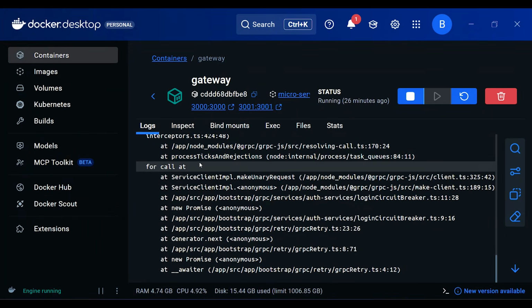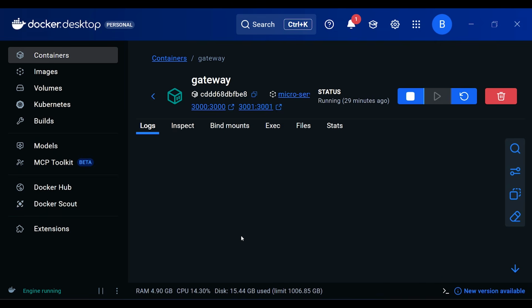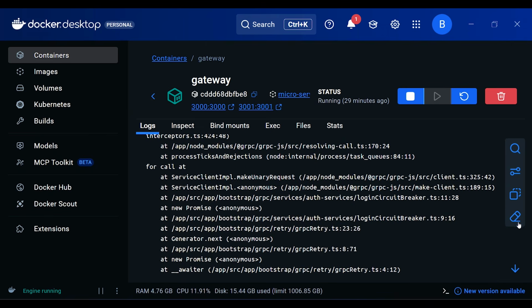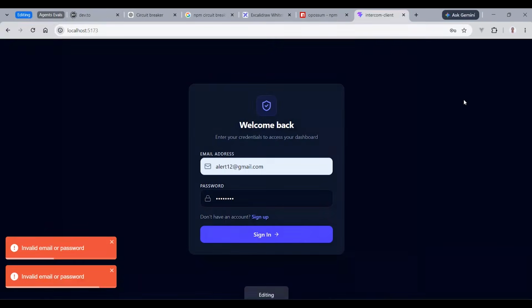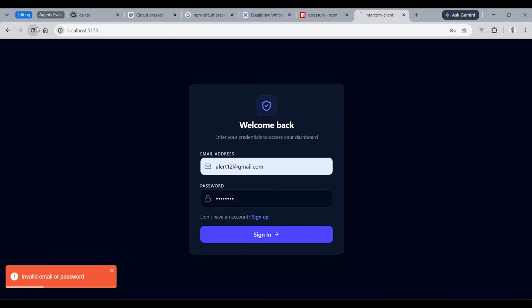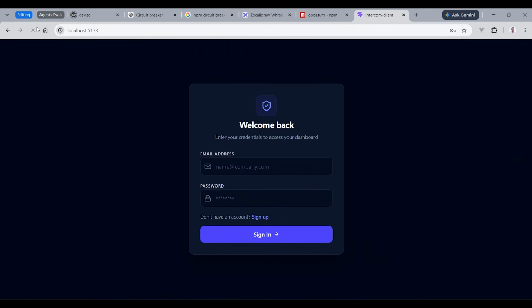Now let's move here. I don't see anything. We didn't restart the gateway. Let me click restart. We're going to restart the gateway and then we're going to try this. Let me move to the front end. I'm going to refresh the page and then we're going to try this.